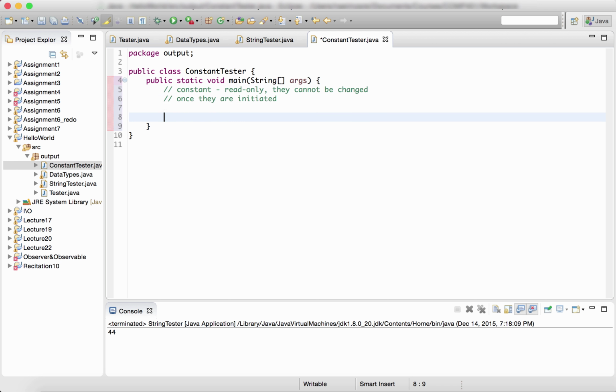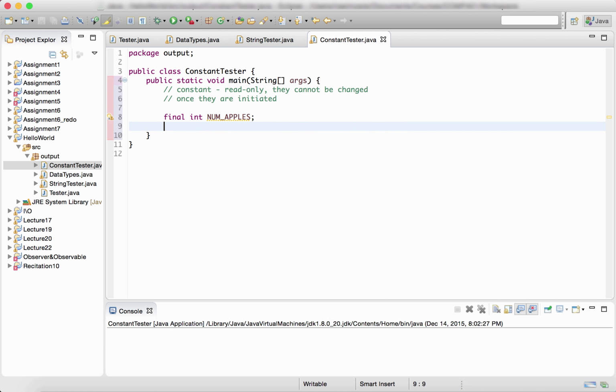So for example, if we want to make a constant integer, we would use the keyword final, and that's used for all variables. Final int number of apples. And by Java convention, the words have to be fully capitalized and separated by the underscore as demonstrated here. So if we compile this, we'll see that there was no error.